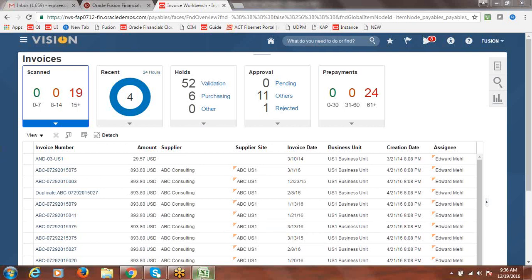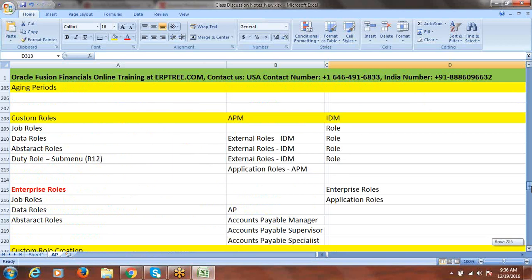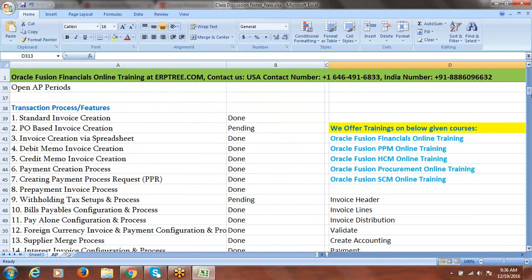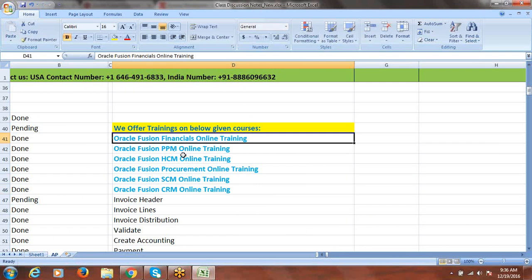Okay, got it. Yes, I got your point. We are offering a list of courses. We are handling these trainings primarily, and I can include SCM and CRM, which we are handling now too. This is the list. Vision Financials. You are going to handle only financials or other modules also? I handle the first two only, financials and PPM.